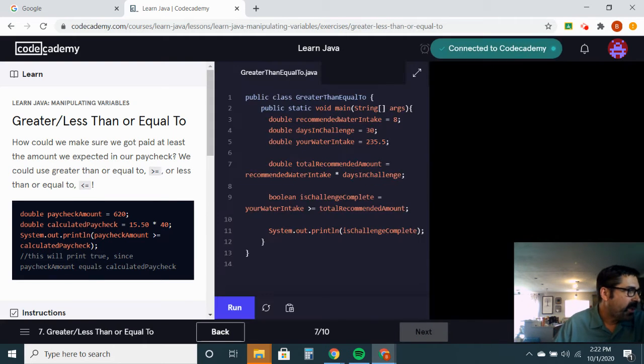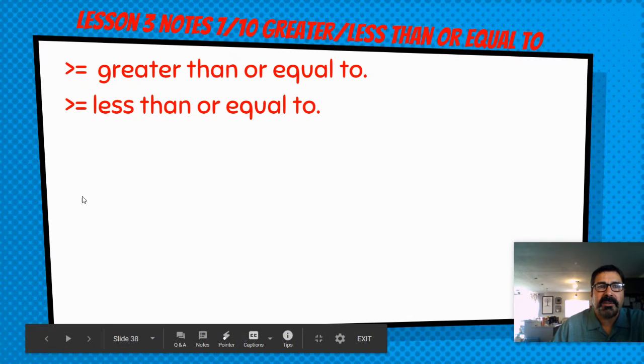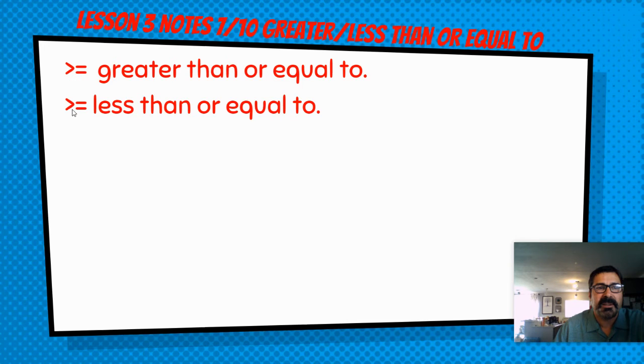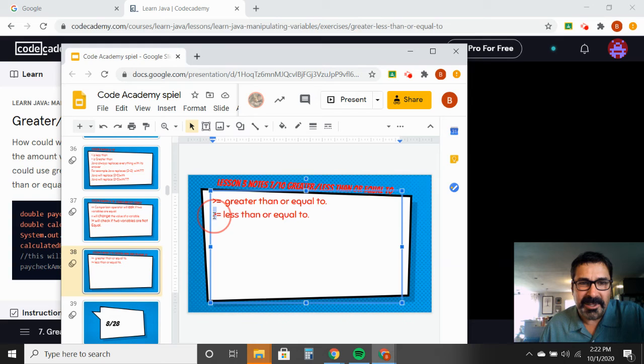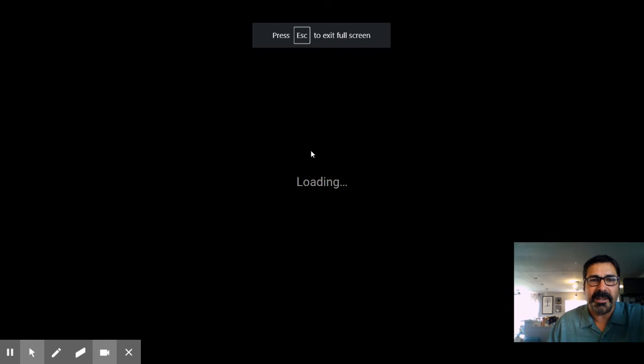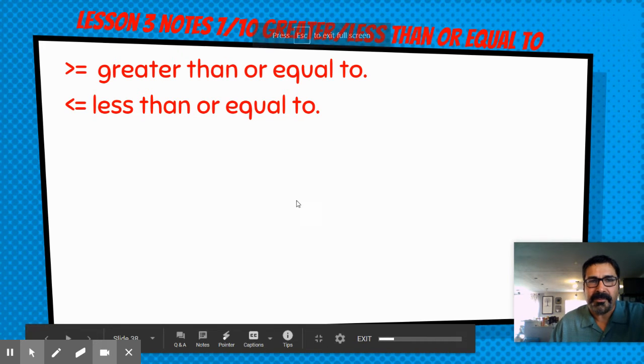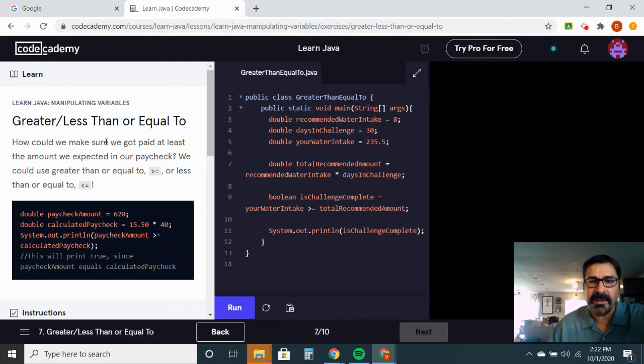Let's jump back to our spiel here. Write this down. This is the greater than or equal to operator, and this is the, well, that's the exact same. Man, I'm messing this all up. This should be the less than. That's the less than or equal to operator. Write that down in your notes. Once you get that done, we can jump on over to Code Academy again.